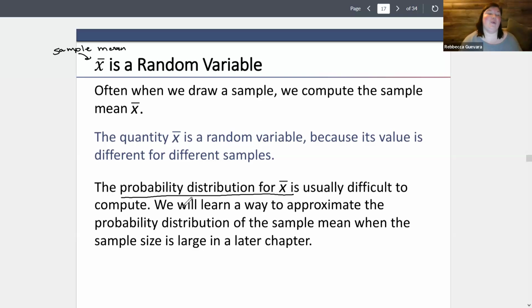We will learn a way to approximate the probability distribution of the sample mean when the sample size is large, in a later chapter. By large, we mean it has to be like 30 or more. But that's something that we're going to get into later. So just remember, not only are variables themselves random variables, but every time I collect a sample and I collect a mean from that sample, that is also a random variable. Also, every time I collect a proportion, or a median, or a standard deviation from a sample, those are all random variables.